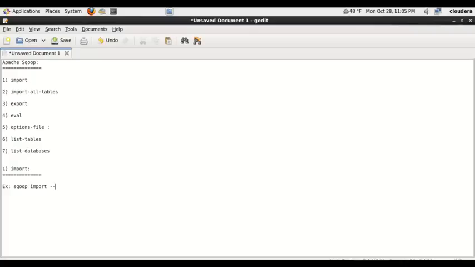Sqoop import hyphen hyphen, see here, let me write this, connect. So this is a sub command of the import tool. Every sub command of the respective tool starts with two hyphens. If it is a general command, it starts with a single hyphen. Anyway, we will see about those generic commands later on, it is not the correct time.